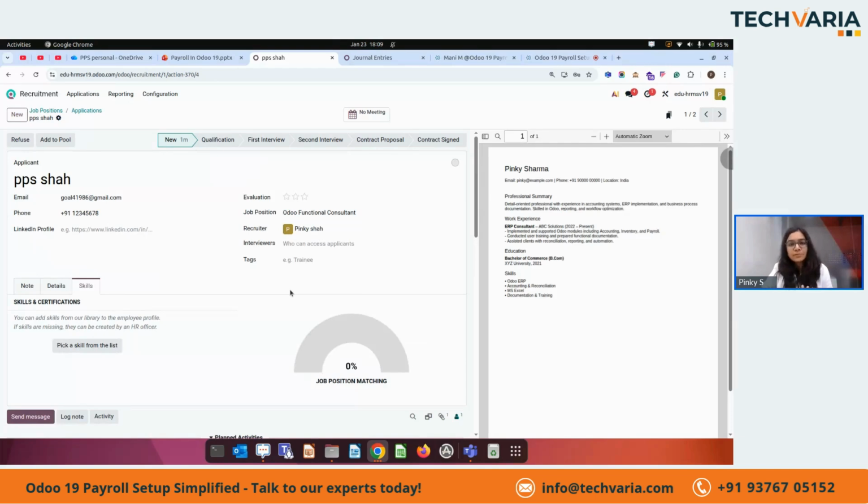I have this activity and I have to perform it. After calling that employee, I find that this employee is perfect to go to the next round, so I'm passing them. After that, we schedule the first interview and the second interview, and everything we can schedule through the activity. We can schedule the meetings and share the video link, everything through this activity.